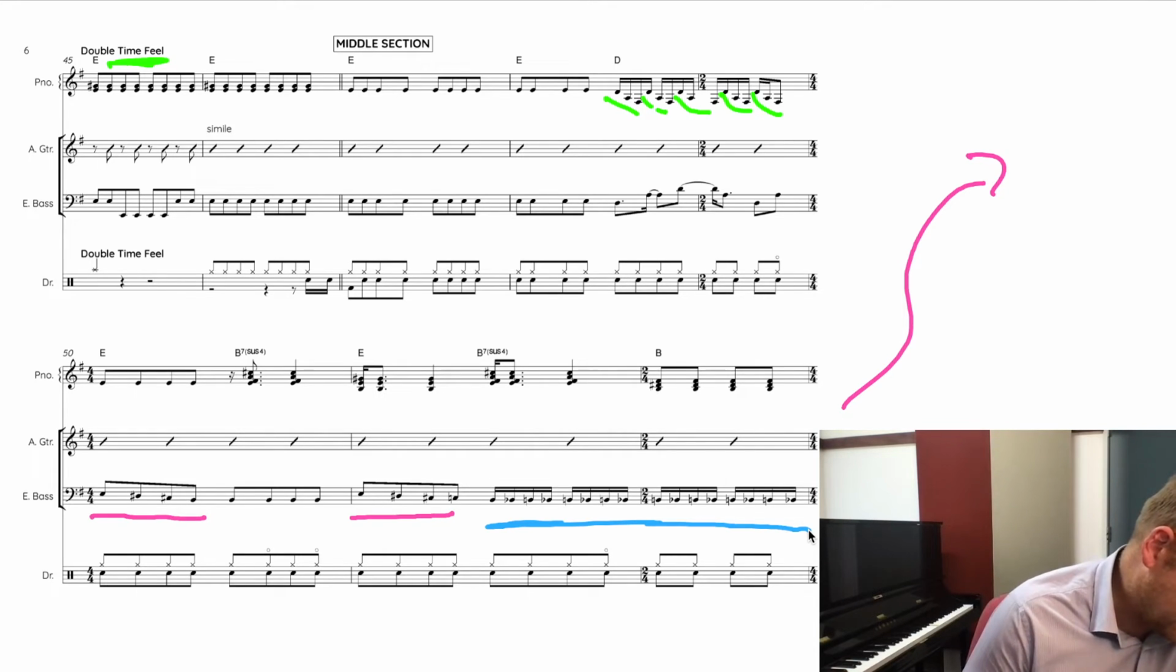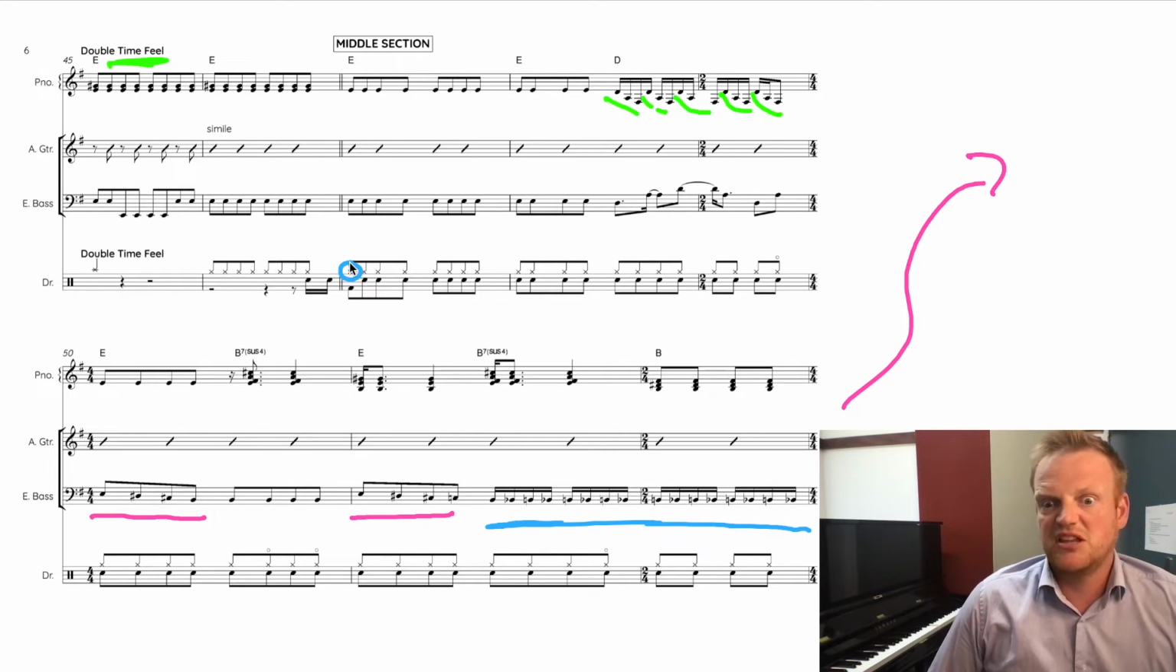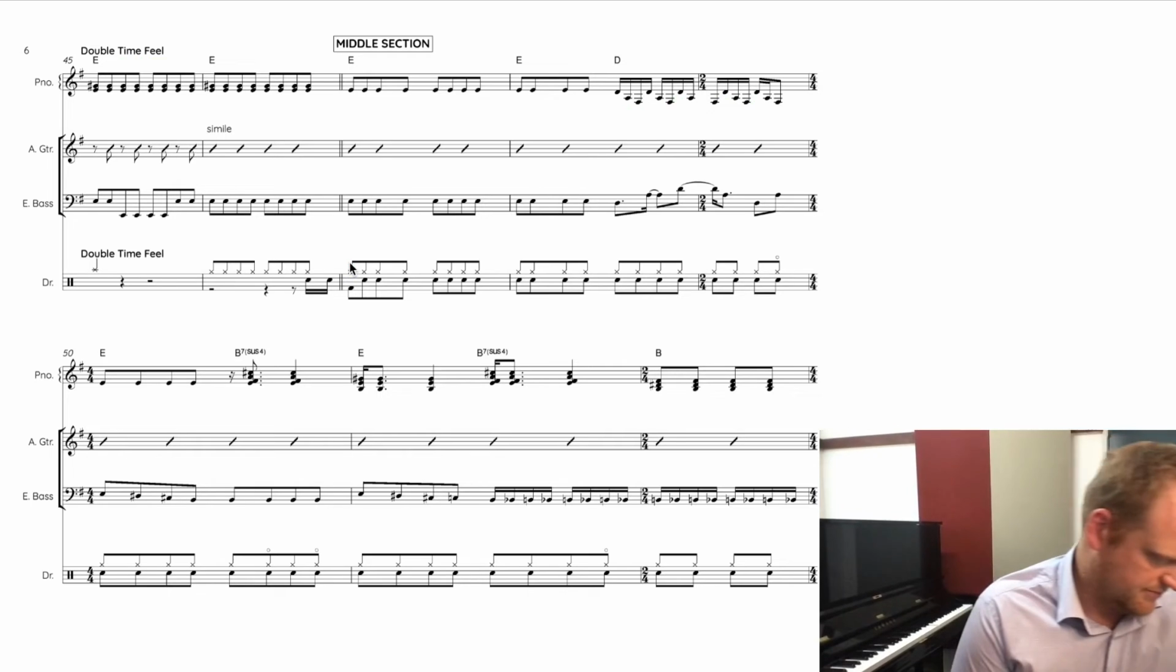Oh, and talking about drum parts, you can see here that we have a hi-hat line here. So these X's are on the hi-hat line. There you go. That's an example of the cymbal. Let's move on.